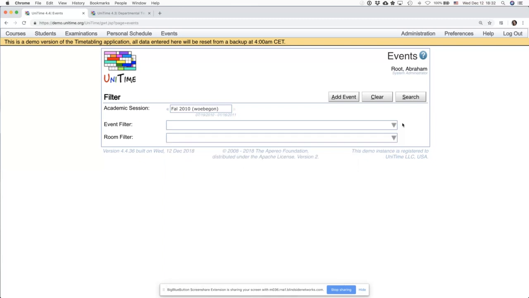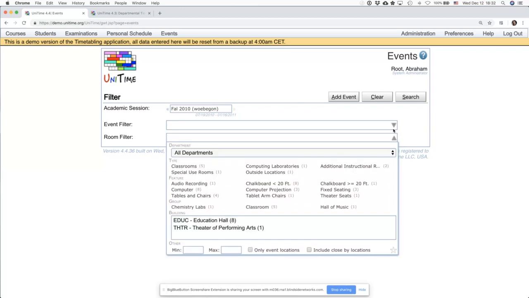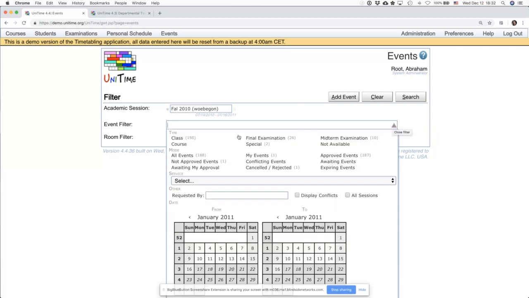So one thing that's very important on this page is that we have filters where you can filter for which academic session you are looking at the events, and you can filter what events you want to see and in what rooms. So if you are looking stuff up, it's easy. You can filter them by type. So you can see class events, examination events, special events or course-related events. You can see all of them, just your events, those that are approved, not approved.